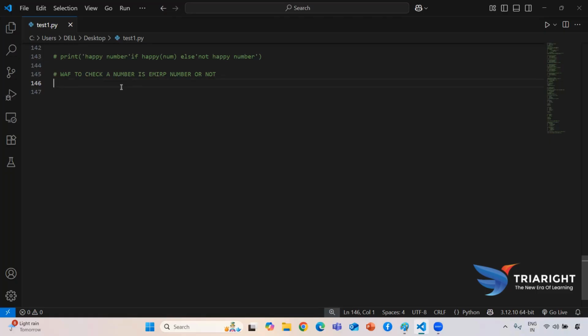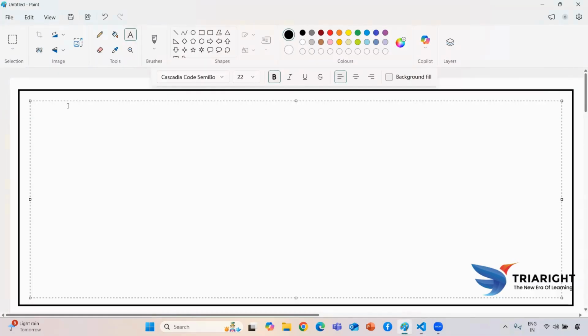So for this session, the first question is: write a function to check whether a given number is a mrep number or not. First we need to check what a mrep number is. To check whether a number is mrep or not, there are three conditions we need to satisfy. If I'm taking a number from the user, say 13, I need to apply those three conditions. The first condition is that the number should not be a palindrome.